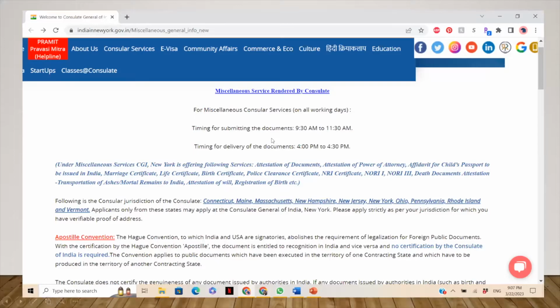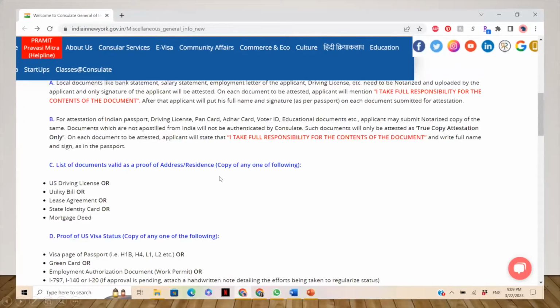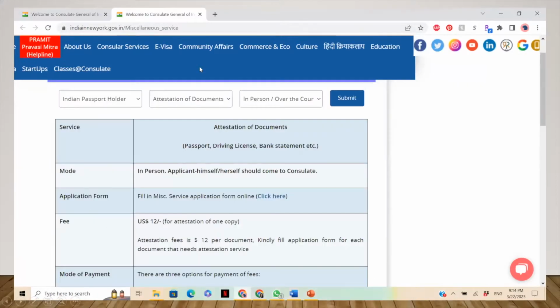So this is how the website looks. If you live in any of these states, that's when you go to New York Consulate. These are the 5 documents for proof of address. I didn't have any of them, so if you guys have that, that's good. This is how the application for the miscellaneous services looks like.